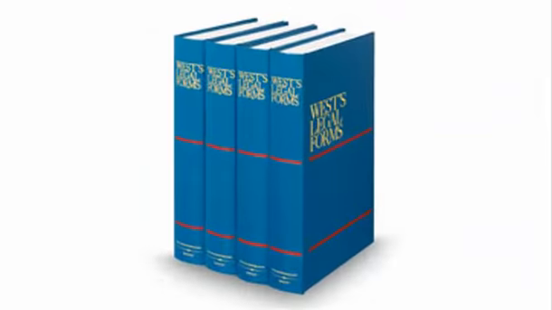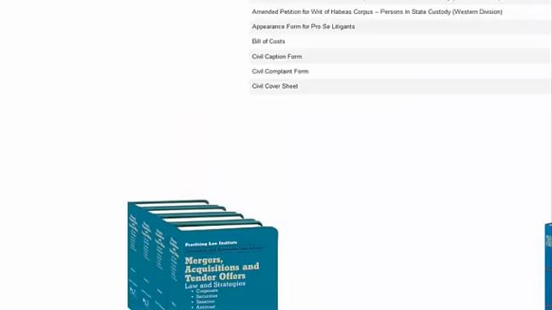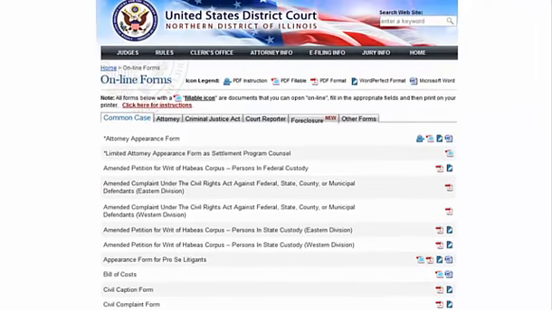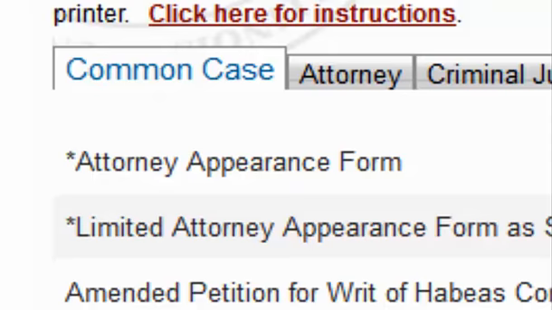Forms can be found in many places. There are encyclopedic sets of forms, usually either litigation-based or transactional in nature. Many treatises on a particular subject, such as mergers and acquisitions, also contain sample forms. Finally, specific forms might also be mandated for use in a particular court. For instance, the United States District Court for the Northern District of Illinois has an online set of forms that they require to be used for certain particular documents.